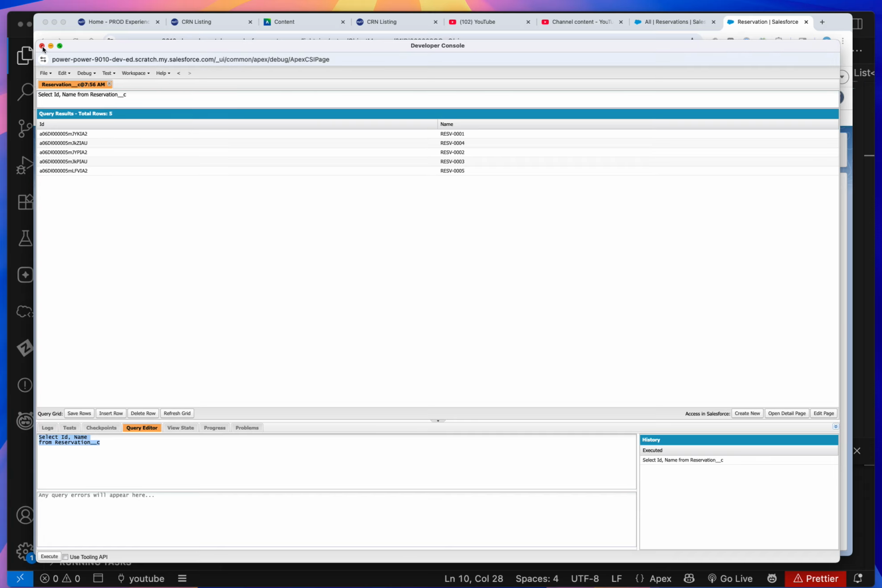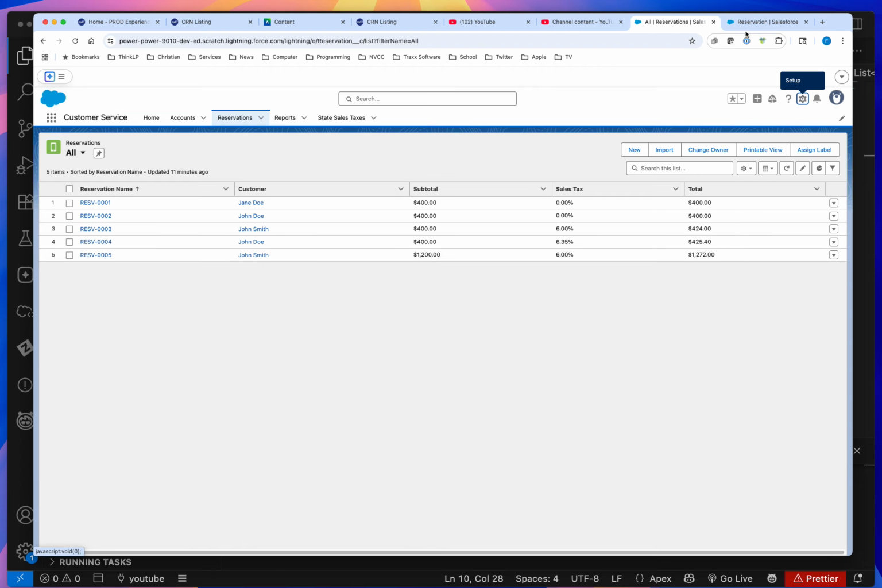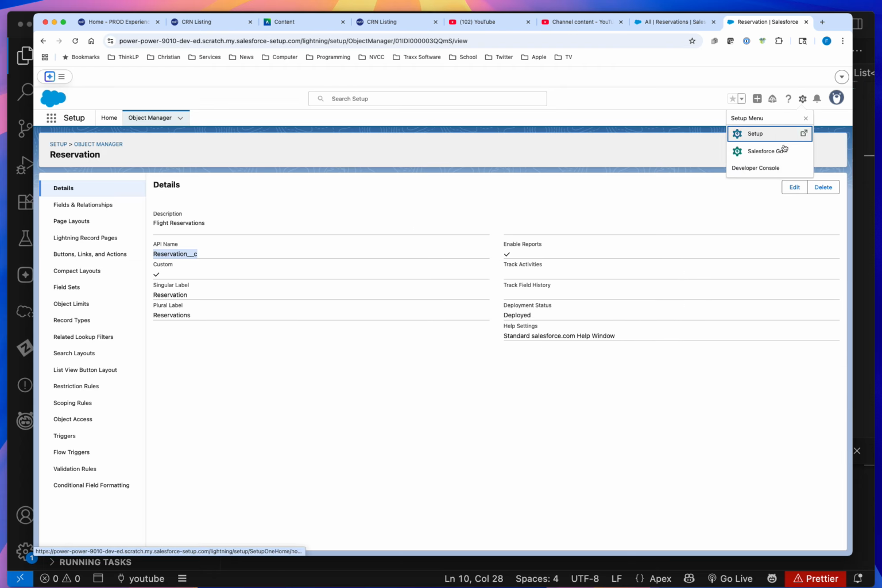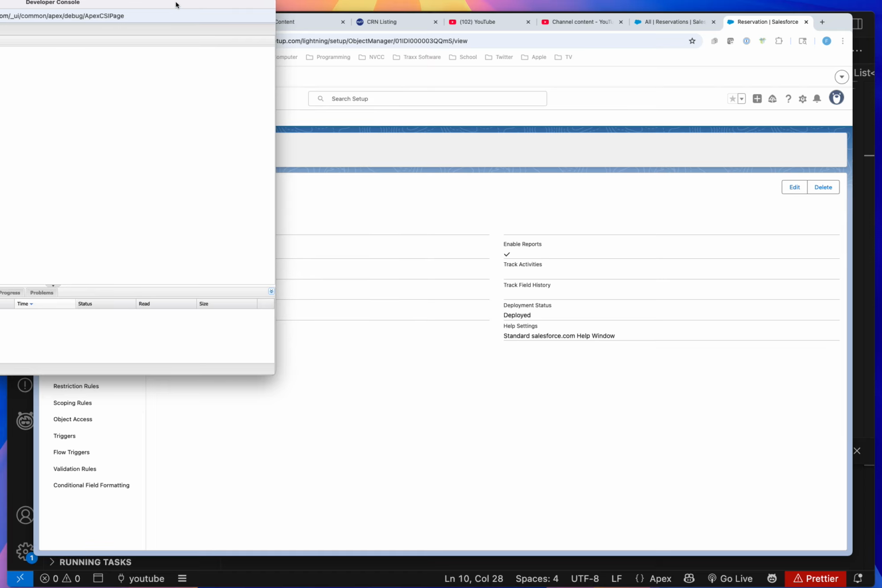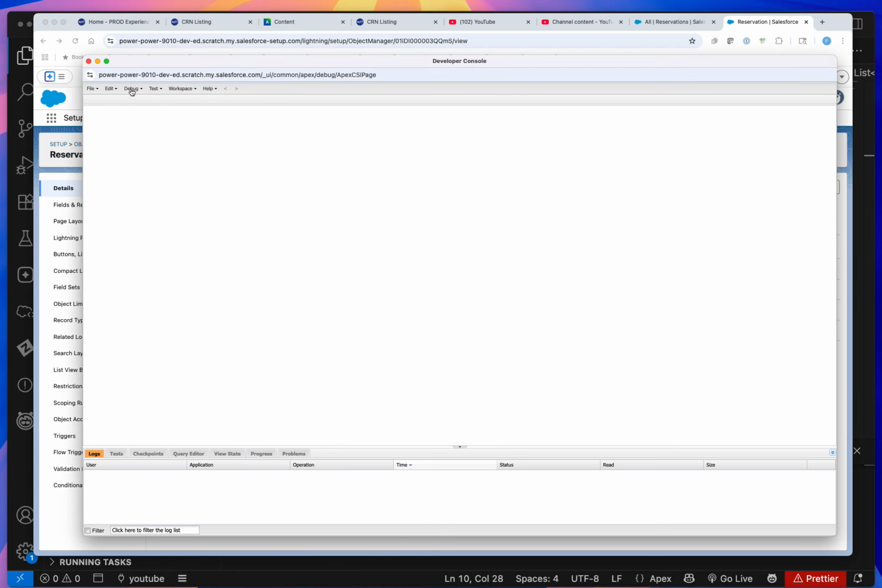So I'm going to get rid of this. If you look, here's our reservation. Oh, I'm sorry. We actually needed that developer console. So let's go back here. Okay, usually what you do is you run your anonymous Apex by going to the debug menu, click open.